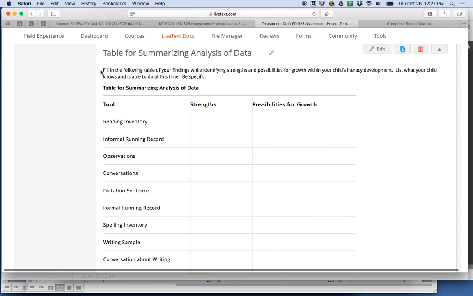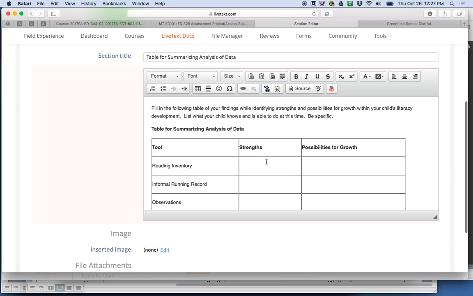For example, fill in the following table of your findings while identifying strengths and possibilities for growth within your child's literacy development. So let's say that you have a child whose name is Jose, and you can say that, Mary, what would be some examples of strengths that a child might show in a reading inventory?